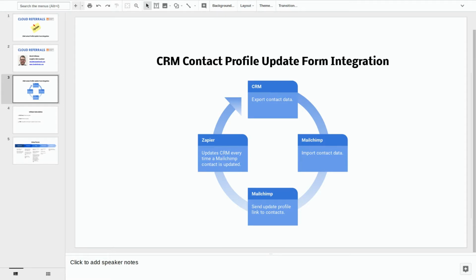There's other software like Zapier and MailChimp that may be able to replicate what we'll show you today, like PySync, Automate.io, or Constant Contact, for example. But today we'll just be focusing on Zapier and MailChimp. So let's give you a little sneak peek of what this looks like in action.